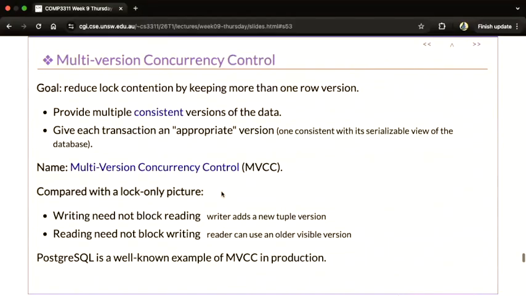So here we're going to officially talk about multi-version concurrency control. Multi-version concurrency control is a way that provides consistent versions of the data by creating different versions of the tuple for different users. In this way, we can reduce the lock contention by keeping more than one row version.